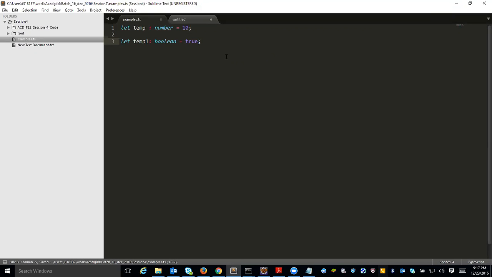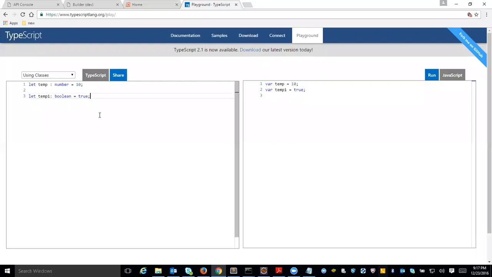All right, if you put this code into the TypeScript playground, you will be able to see that it is getting converted to JavaScript as well. On the right hand side you can see it is getting converted. You have written let temp colon number equals 10, and it gets converted to plain JavaScript where temp equals 10. Similarly, temp1 as boolean, and here also it is temp1 equals true. So these are number and boolean.